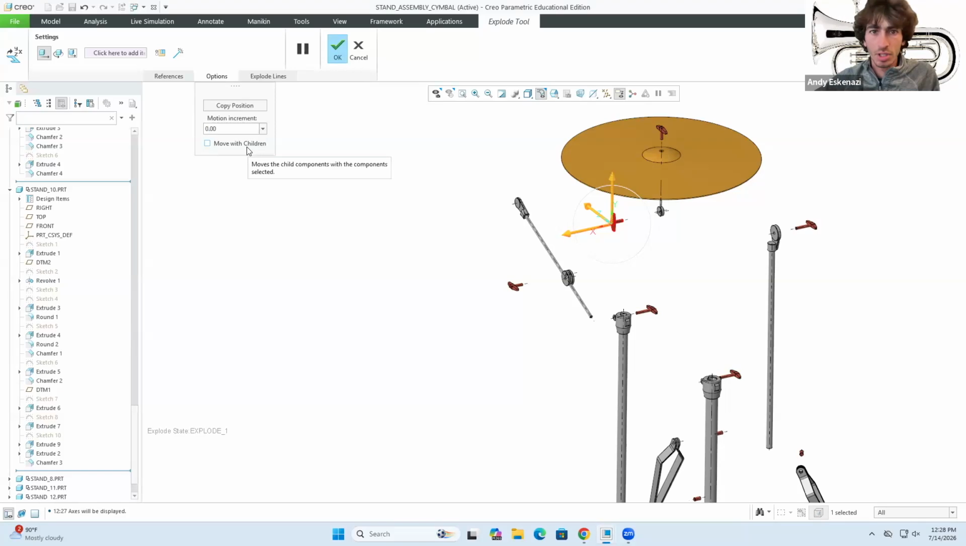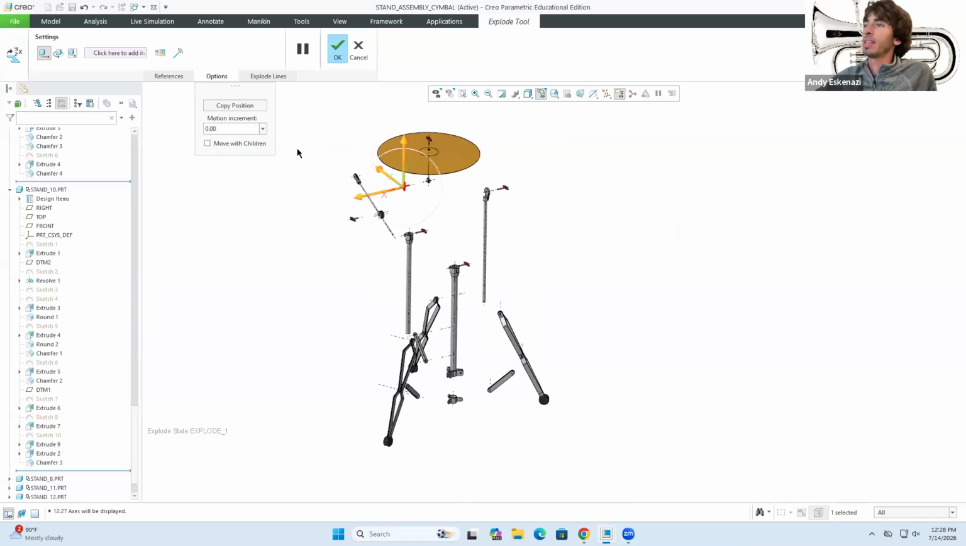This move with children situation is something that we didn't do today, but it's called sub-assemblies. Whenever I bring an assembly inside of another assembly, you want to move all of the pieces of that assembly together. Well, let me hide these axes again. But actually, having shown those axes is a foreshadowing to what we're going to do right now, which is called explode lines.